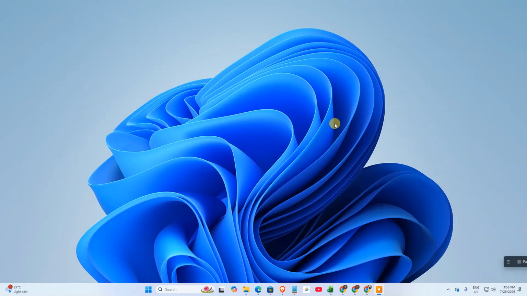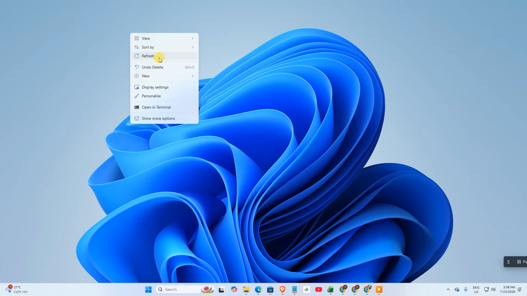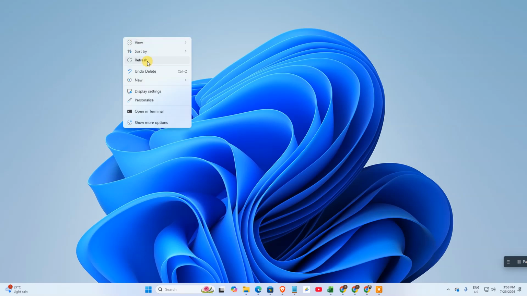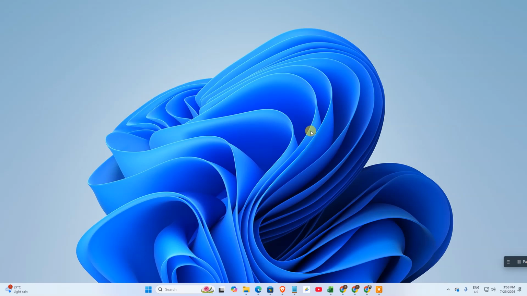How to change taskbar icon size in Windows 11. Okay, if your Windows 11 shows your taskbar icons very small, then you can increase the size. I will show you the perfect method. So let me start with the video.